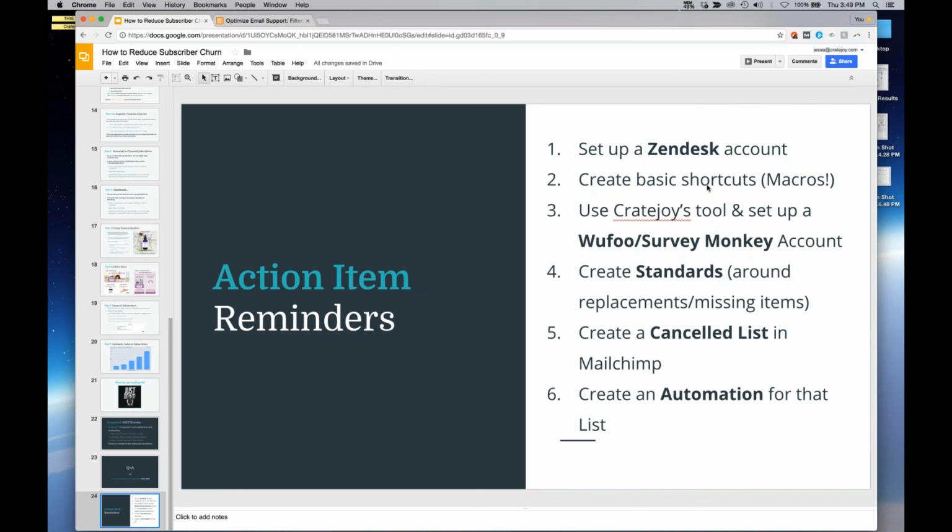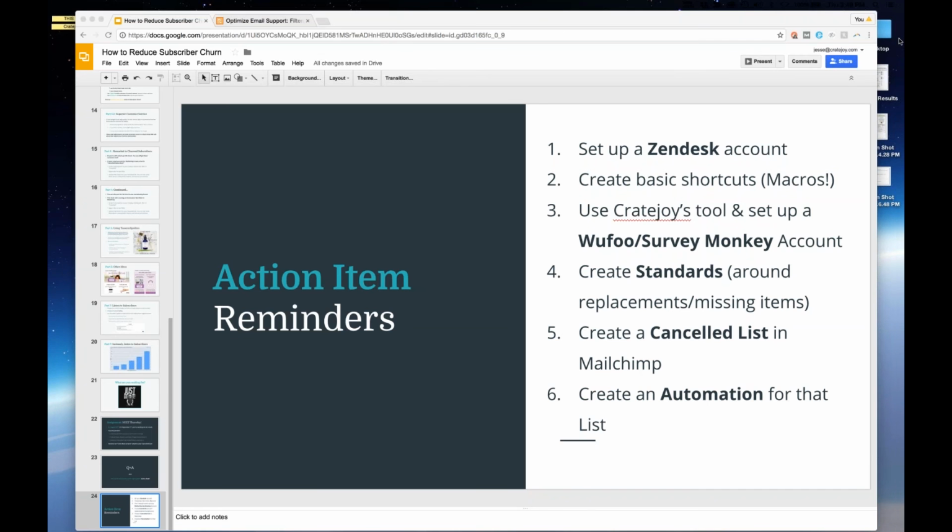So set up a Zendesk account, create some basic shortcuts, use Cratejoy's tool. That's the other thing. Now that we talked about gathering data from subscribers and gathering feedback and the importance of that feedback, use Cratejoy's tool. Like I said, it's a checkbox you click when shipments happen. There's no reason that you shouldn't use it. Subscribers will be happy to give you feedback, and obviously not everybody is going to, but you can start to use that feedback you do receive to make your product better. And the better your product, the higher the LTV.